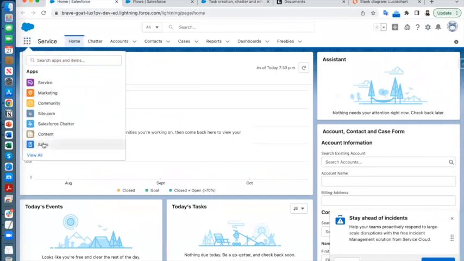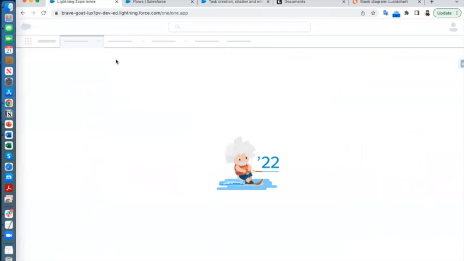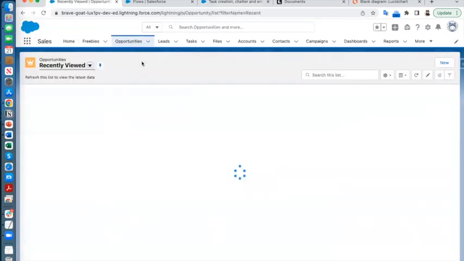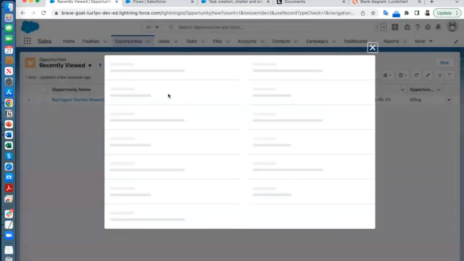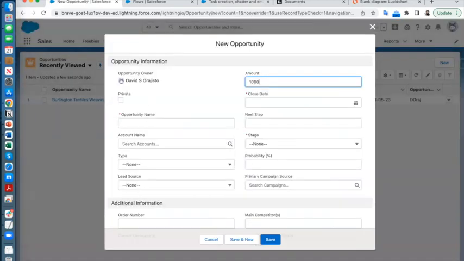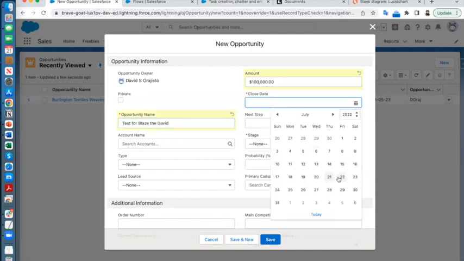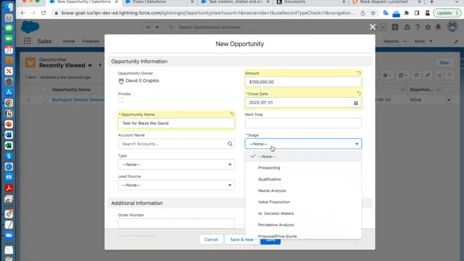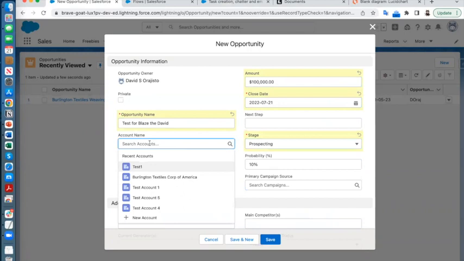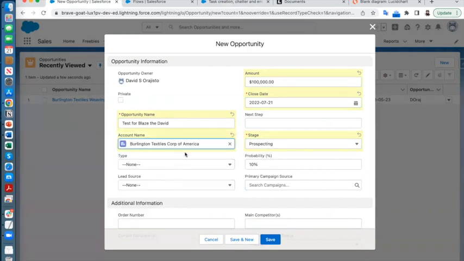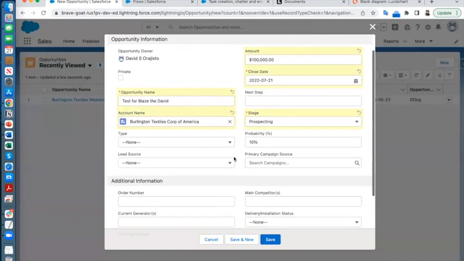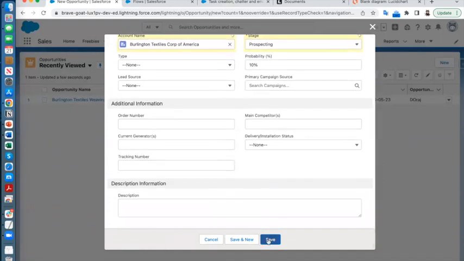Let's go to Sales app and go to opportunities, and let's create a new one. The amount is 100K. No, this is 1 million. It's okay. So opportunity name is test, and close date is, let's say, today, and stage is prospecting. Account name shouldn't be null, so let's choose this one. And I think we all set. Let's go. Save.